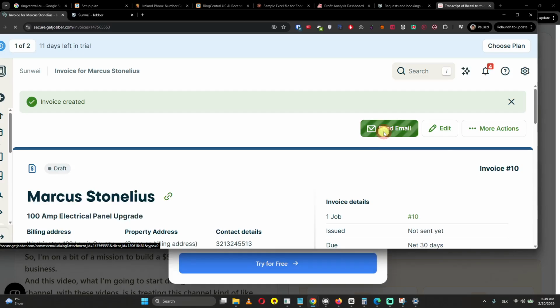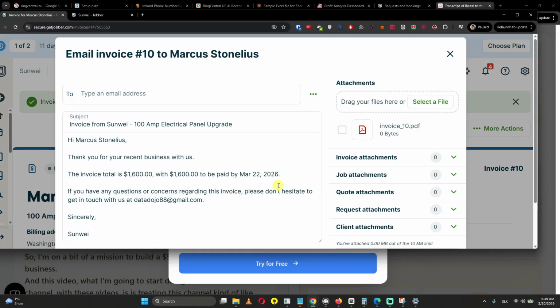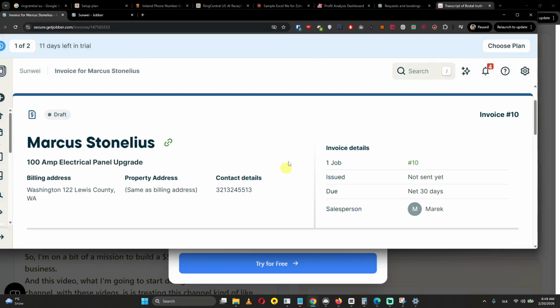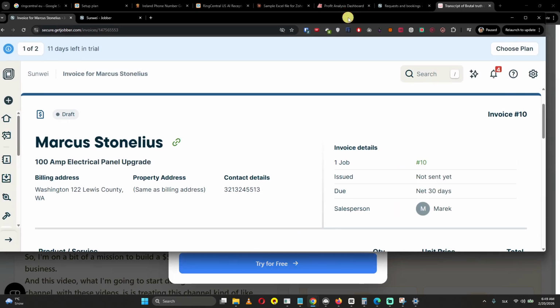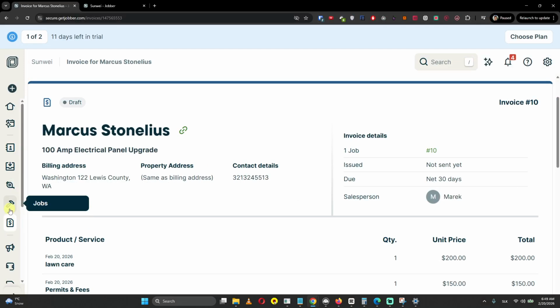And what I can do, I can send an email. So thank you for your recent business with us. The invoice total is, if you have any questions, and I can add it and they can, let's say, pay for it if you have a connected account. So again, this is how it works. This is how we can do it. Now you can check out and definitely test the whole process.